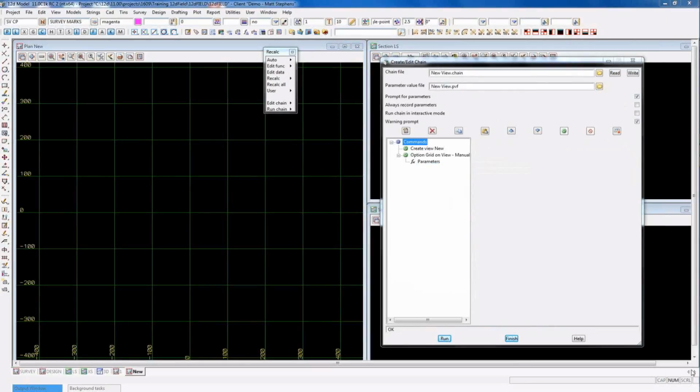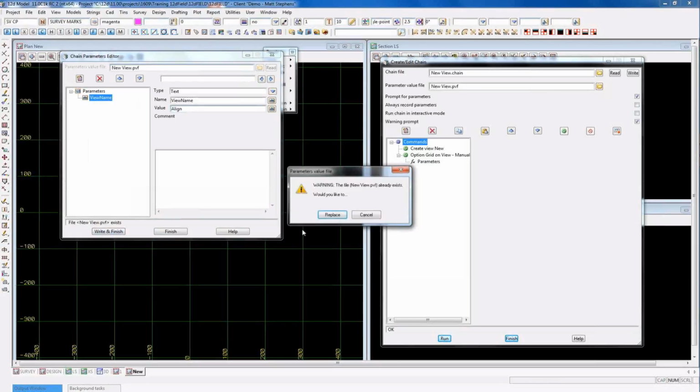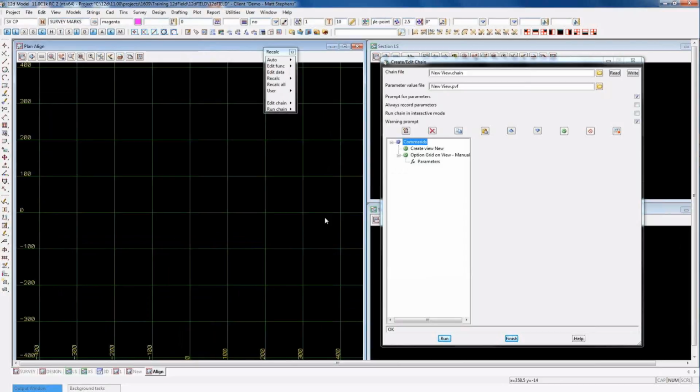The simplest way of making this flexible now, once we have set up the chain with parameters, is to tick the option to prompt for parameters. This allows us to change the parameter each time the chain is run by popping up the parameter value file editor panel. To see this, you need to run the chain through the recap panel. So as I run it now, I can see I've got a view name there, and I could type in a new value here called align, to create a view called align. I hit write and finish, and then presto, I've now got a new view called plan align, and the view's got the grid on it as well, so it's passed through those two lines in the chain.